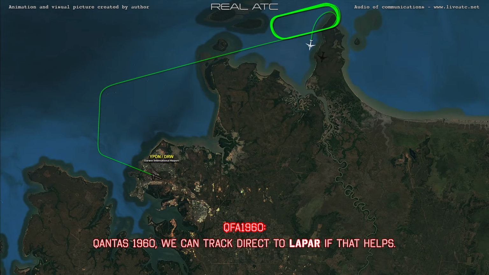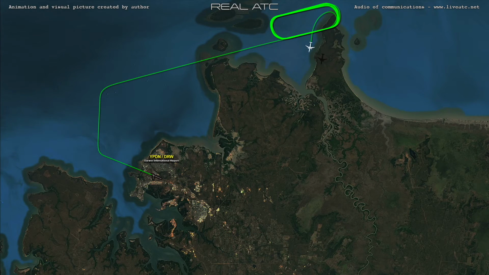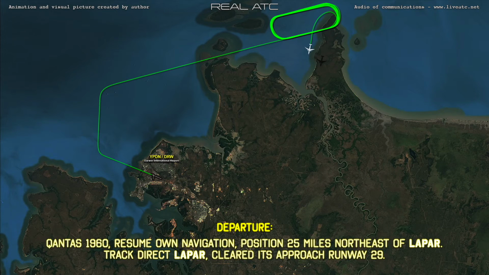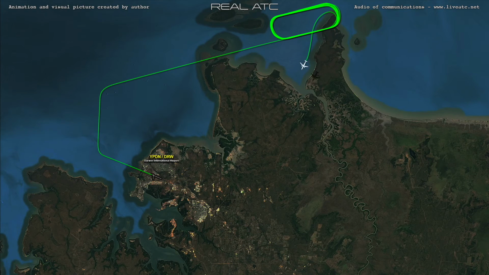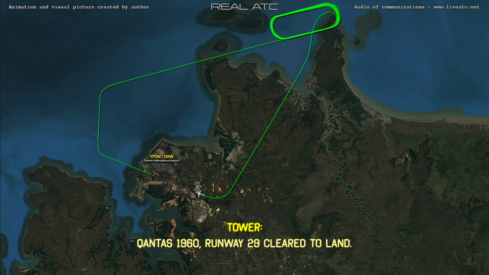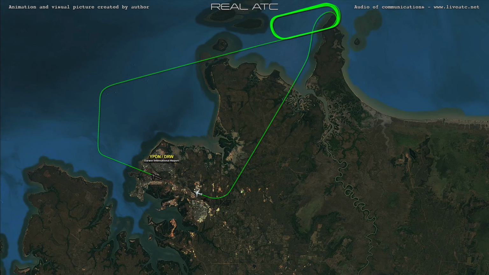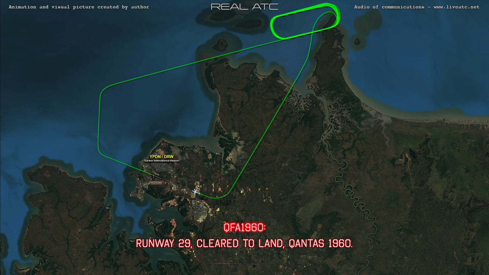Qantas 960, we can track direct to Darwin if that helps. Qantas 960, resume navigation, position 25 miles northeast of Darwin, track direct Darwin, cleared the ILS approach, runway 29. Thank you, direct to Darwin, cleared the ILS, runway 29, Qantas 960. Qantas 960, runway 29, cleared to land. Runway 29, cleared to land, Qantas 960.